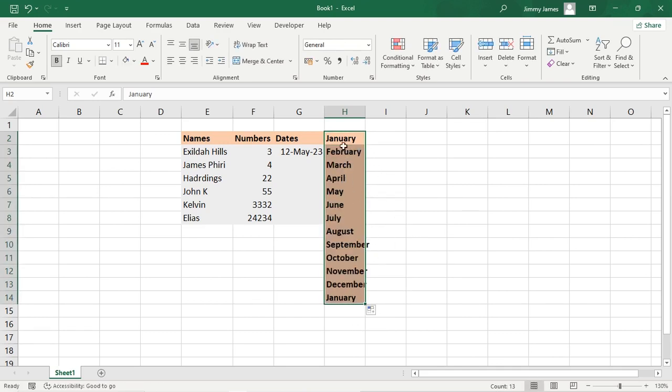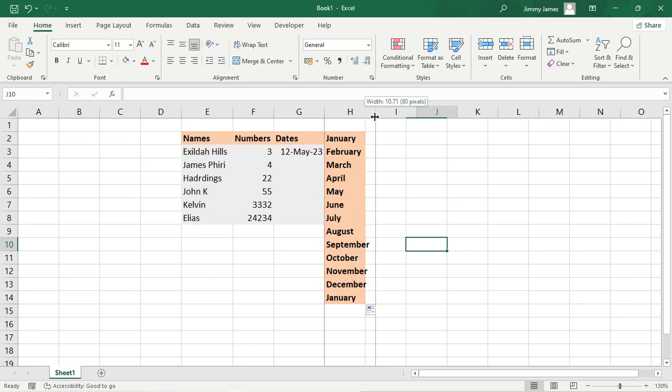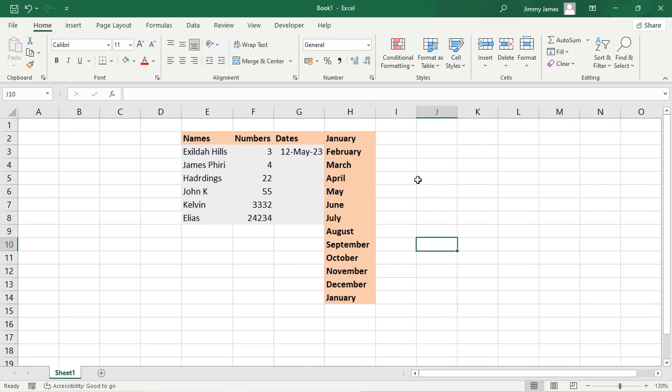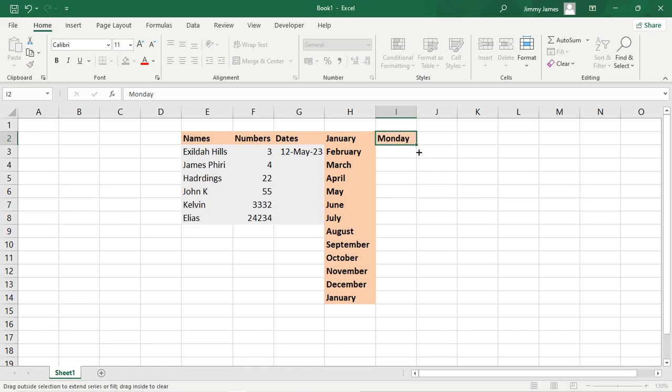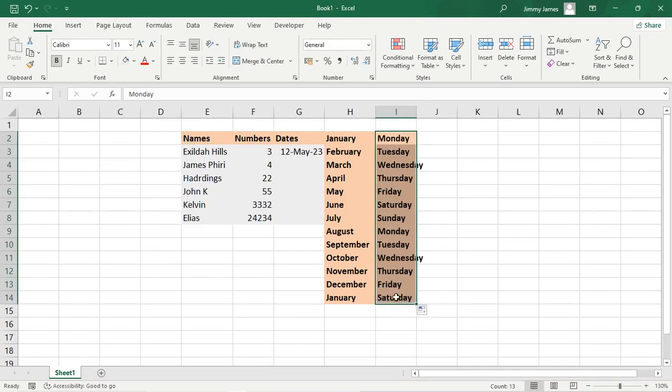You can see automatically it moves from January, February all the way to December, then it starts again. So again, if we need more room for these months, you can just extend this like that, and we have that space. We can do the same for the days. You can say Monday. Again, you go on the corner, you just drag it down all the way until maybe here, and it will give you all the days of the week. Again, you can give it more room.